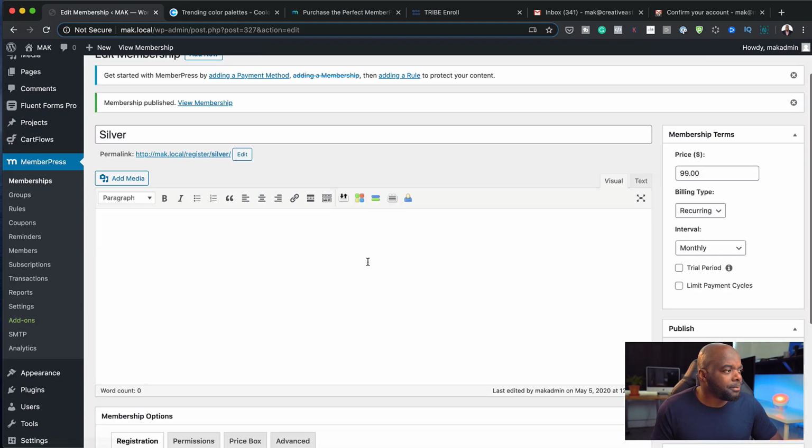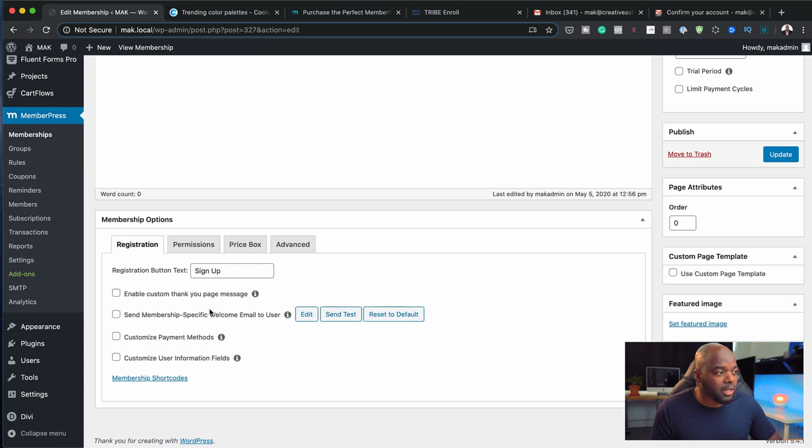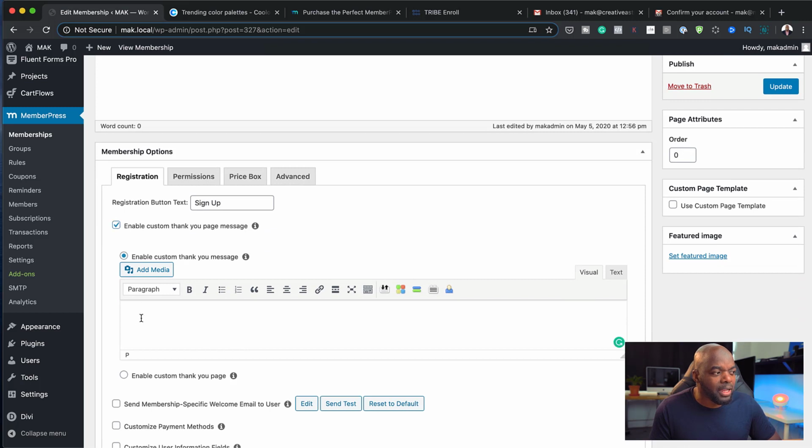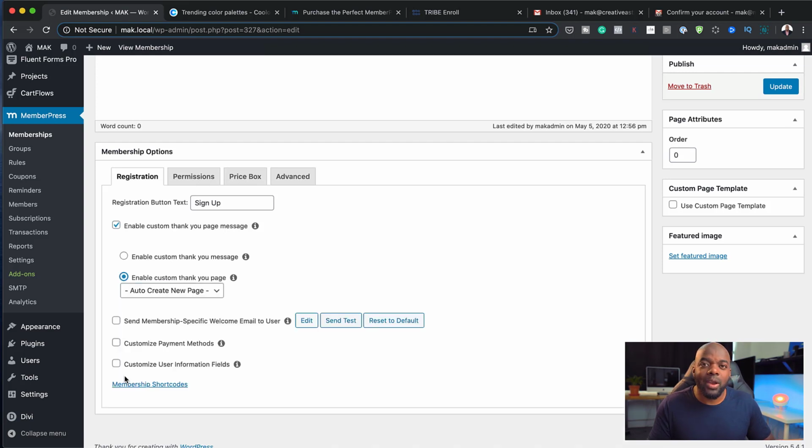So over here, we've saved this membership, and before I show you how to add your permissions, over here you can enable a custom thank you page. So this is where you would come over here and instead of having to type the thank you message here, after the payment has been done, you can have a specific page which you create where people will go to once they've paid for that particular membership. So all the different memberships can have their own thank you pages, and this is where you would come and activate it. So it's pretty cool.